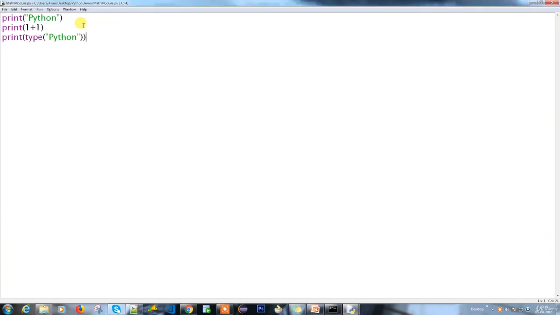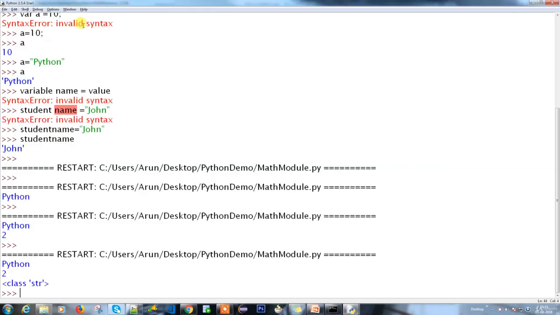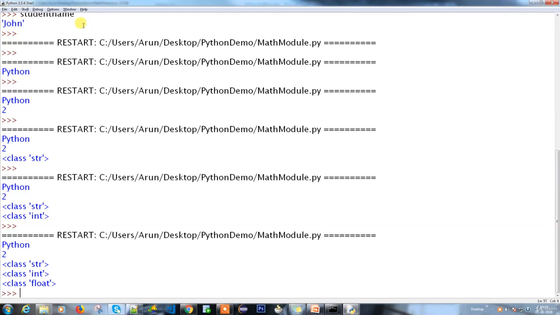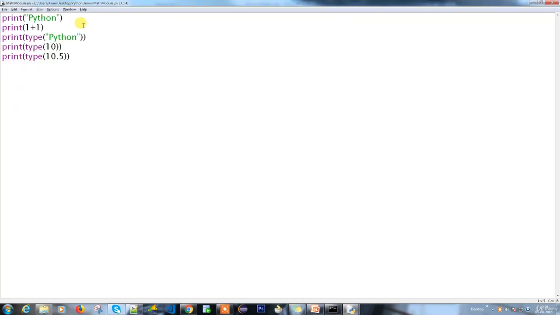Let's do something like this. I don't want Python here, I'm having a 10 here. See what is returned. Click F5. It's an integer. How about 10.5? Click F5. It's a float, a decimal value.